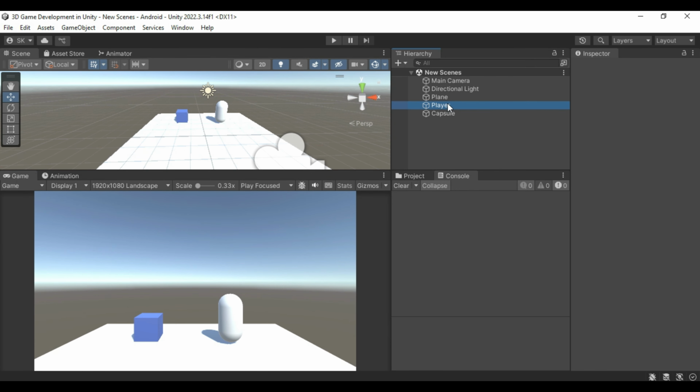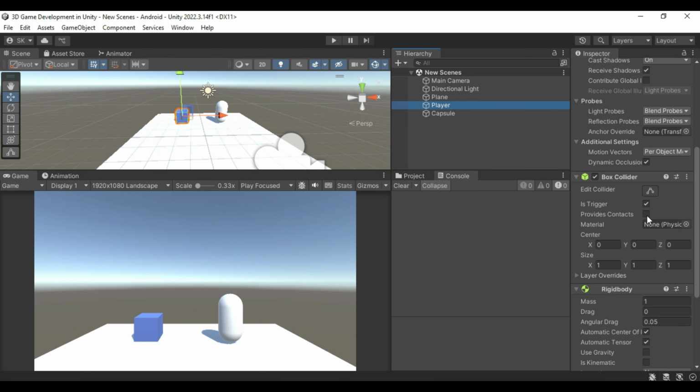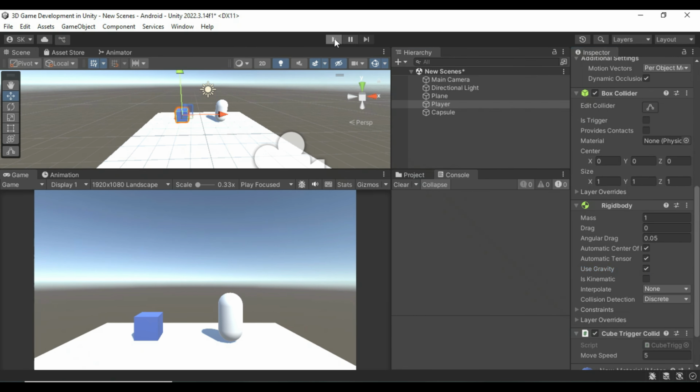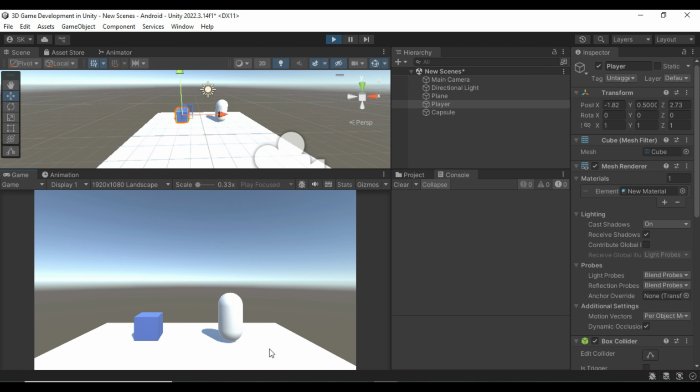Now click the player, untick the isTrigger option, and check the Use Gravity option. Finally, click the Run button. Using the left and right arrows, move the player to collide with the capsule. You will see that the player collides with the capsule in the scene, but it does not trigger the event.